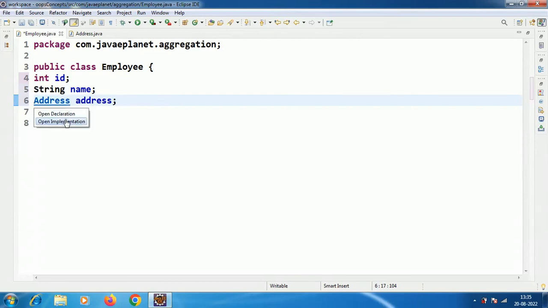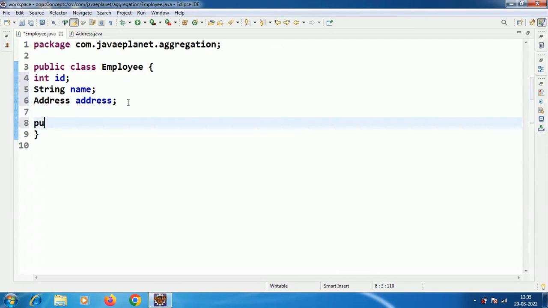See here, when I press Control and click on Address, it gets into the Address class. I have taken 3 attributes. After that, I am taking one constructor, public Employee, int id, String name, Address.